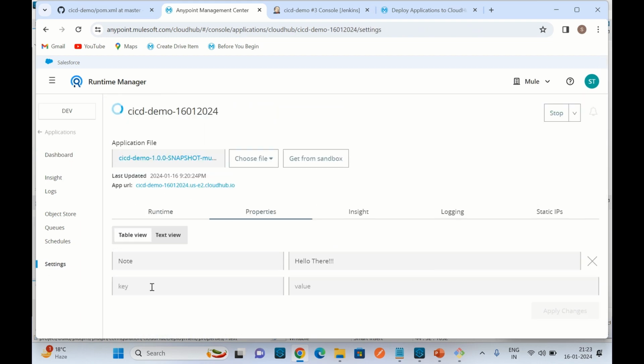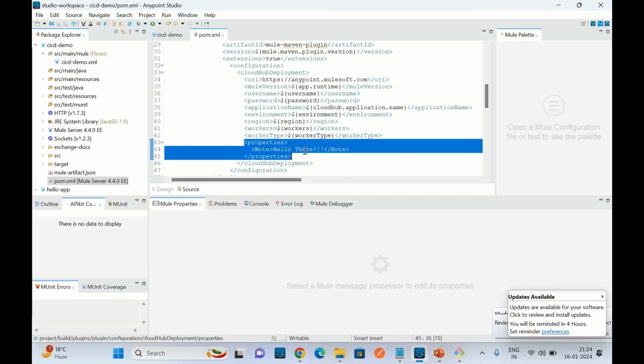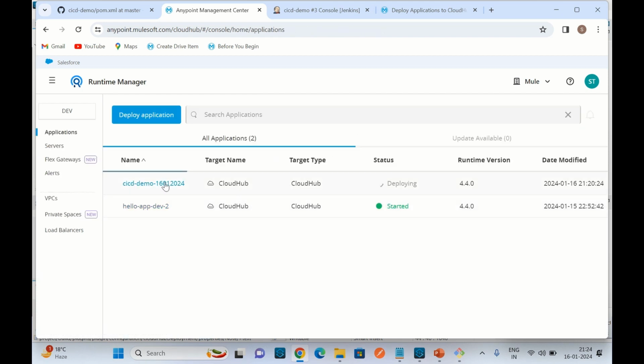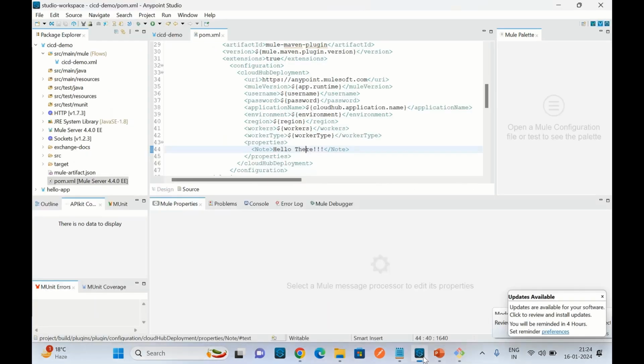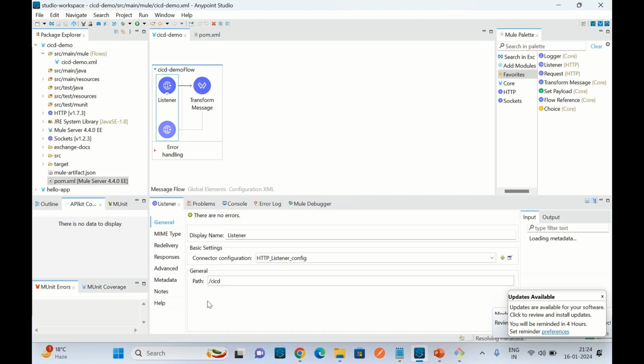And here we can see the property. So we send one property, note, hello there, value. So this is the property we send, note hello there, and that's what we can see. So it's getting deployed. Once it's deployed, we will invoke this URL, /CICD endpoint.